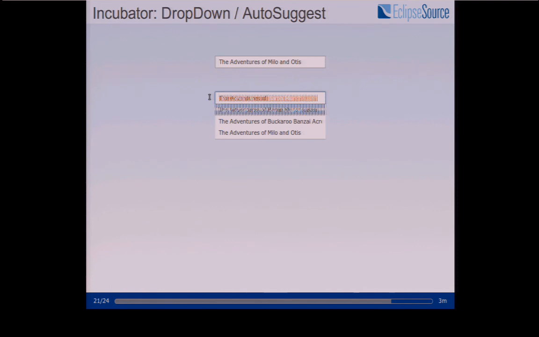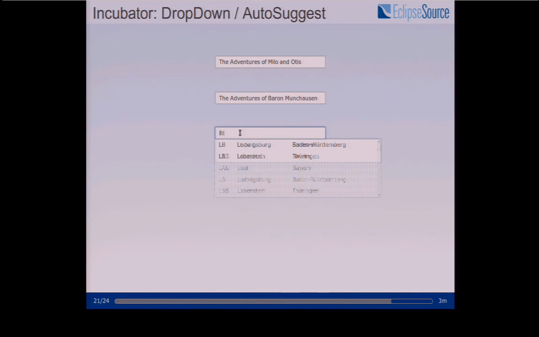Okay, I think we can continue. Oh yeah, okay, we have this example. You can, for example, also use columns.